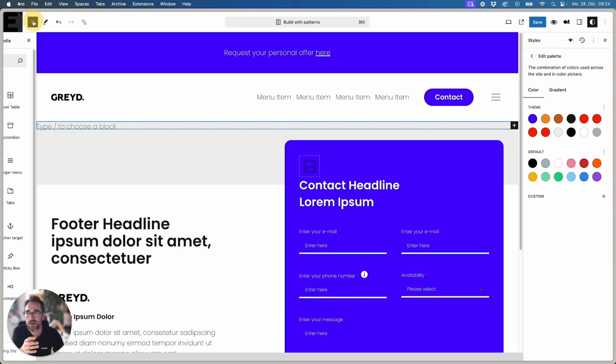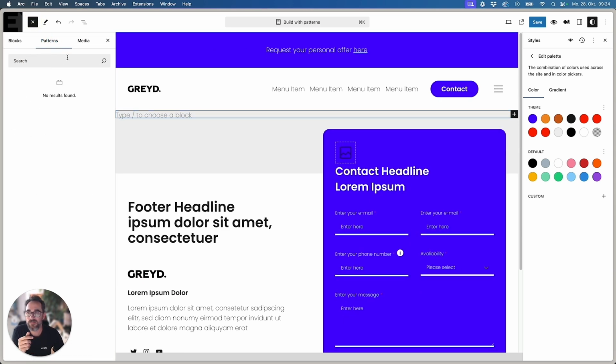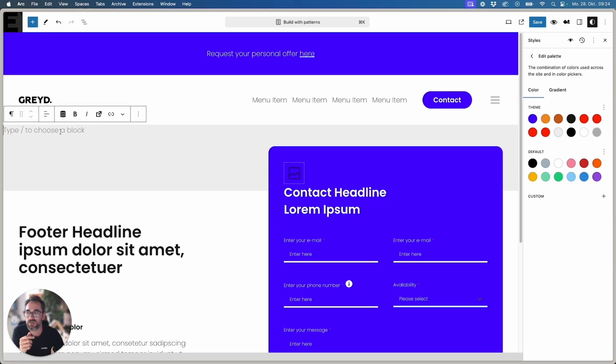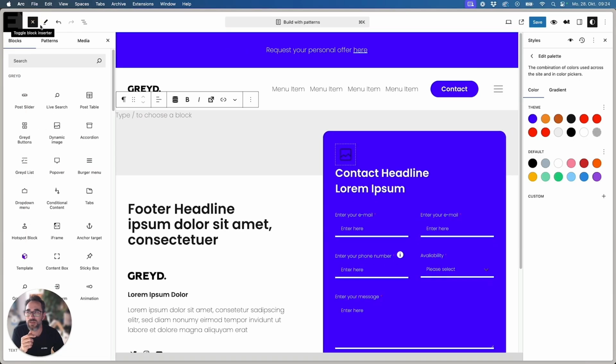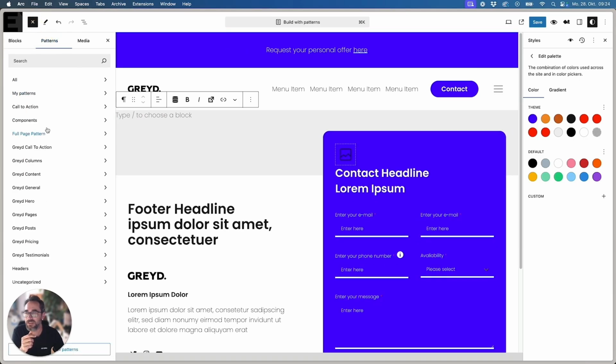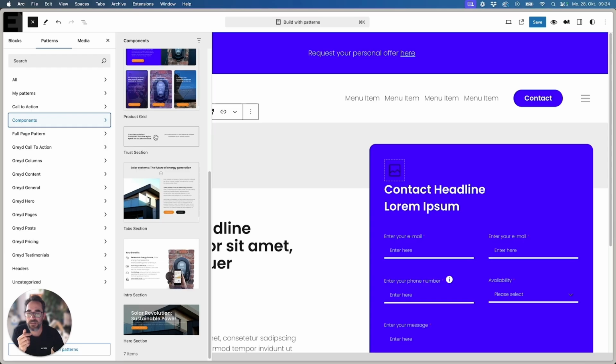So let's have a look into the pattern library here. Just need to click on the block, open it up, and here we have the components, and let's pick some.